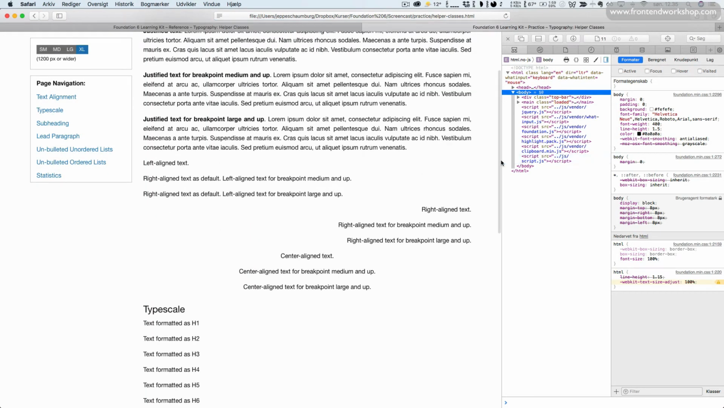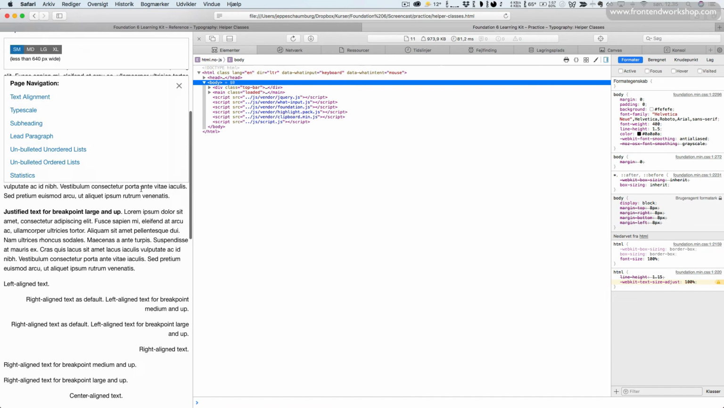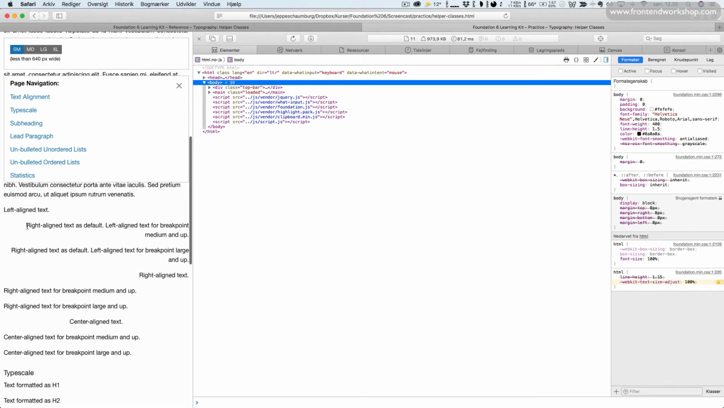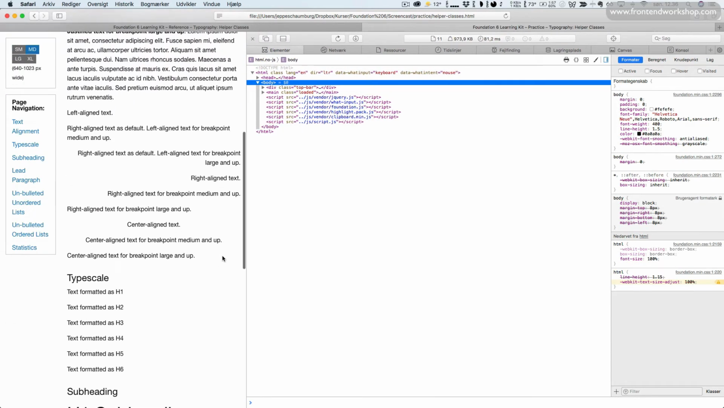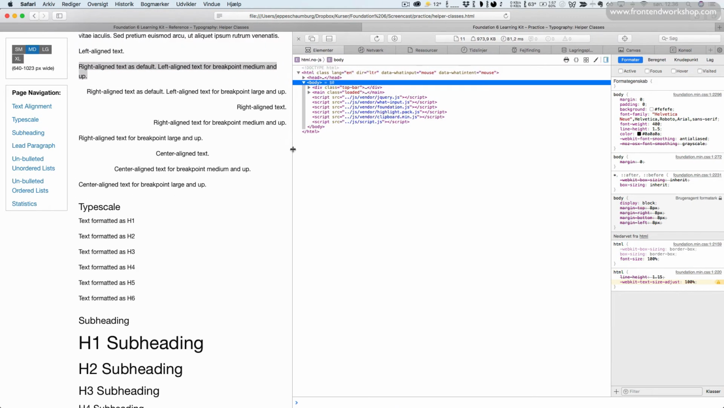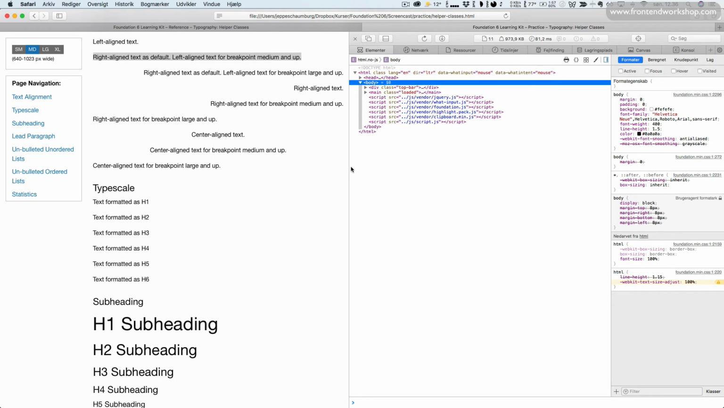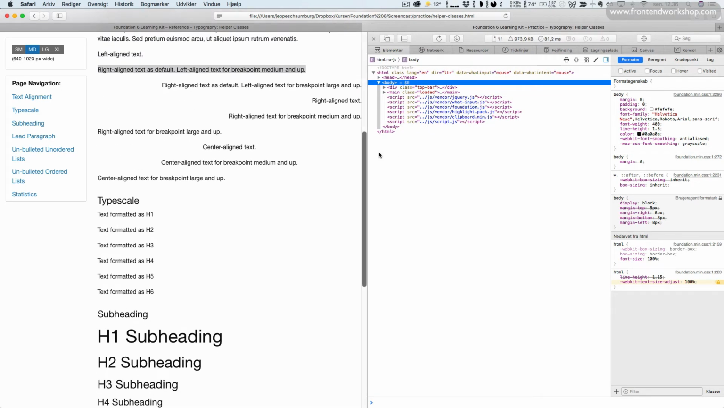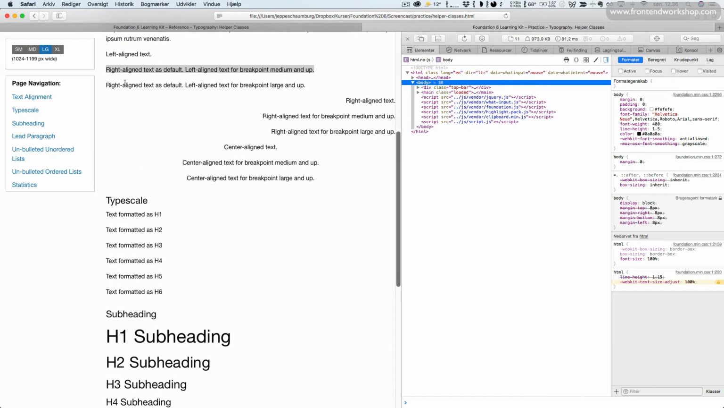So we have the left aligned text, then we have the right aligned text as default that becomes left aligned for breakpoint medium and up, and the other one for breakpoint large and up. So when we increase the browser window, we can see that this one has now become left aligned for breakpoint medium, and when we reach the large breakpoint, the next paragraph will become left aligned right there.